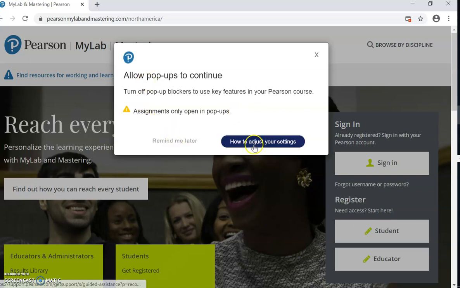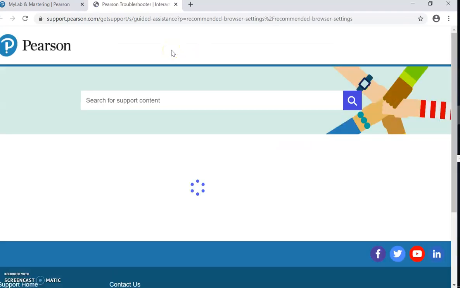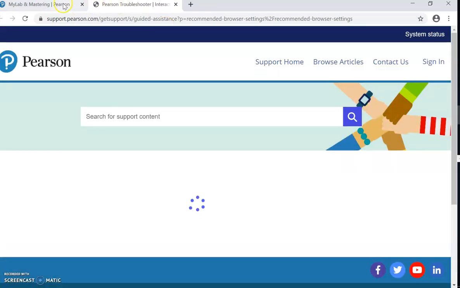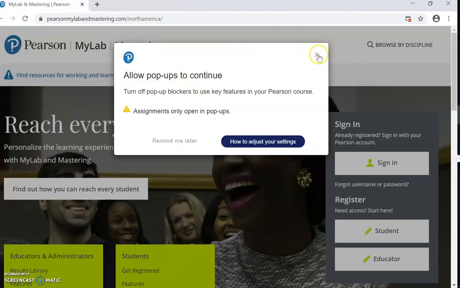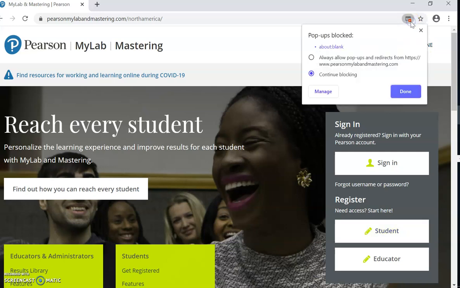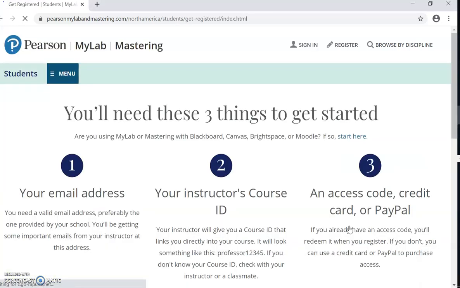Allow pop-ups, assignments only, adjust your settings. I should have handled this before I started this. I don't want to troubleshoot. Pardon me. I want to allow pop-ups. Let me go say always. You may have the same thing happen. So maybe it's a good thing you saw me do that. Went to that little box and said, yeah, hey, I want to allow them.